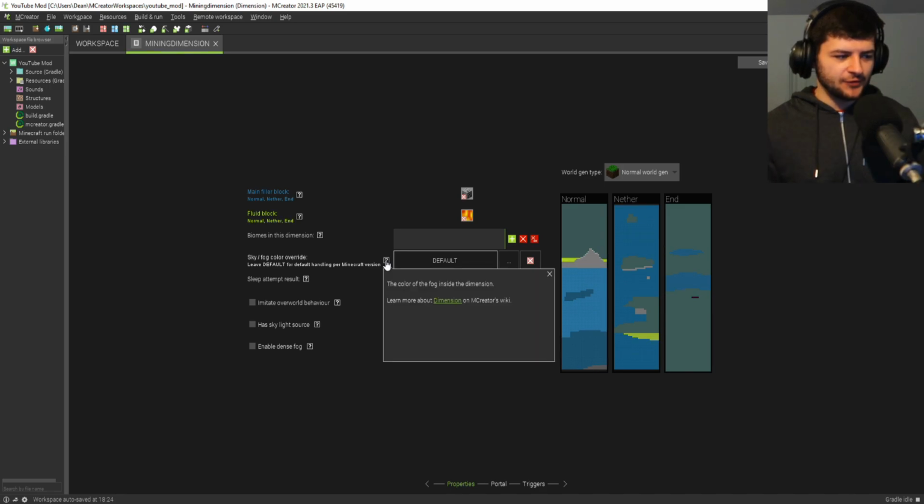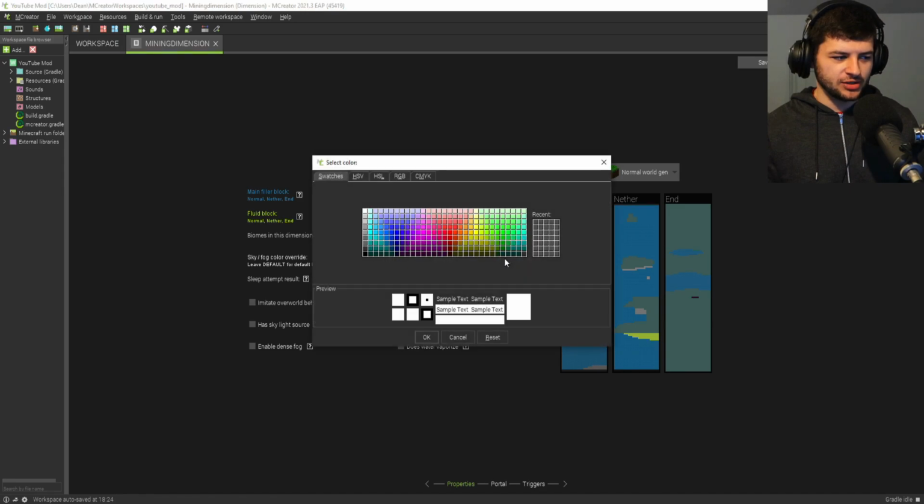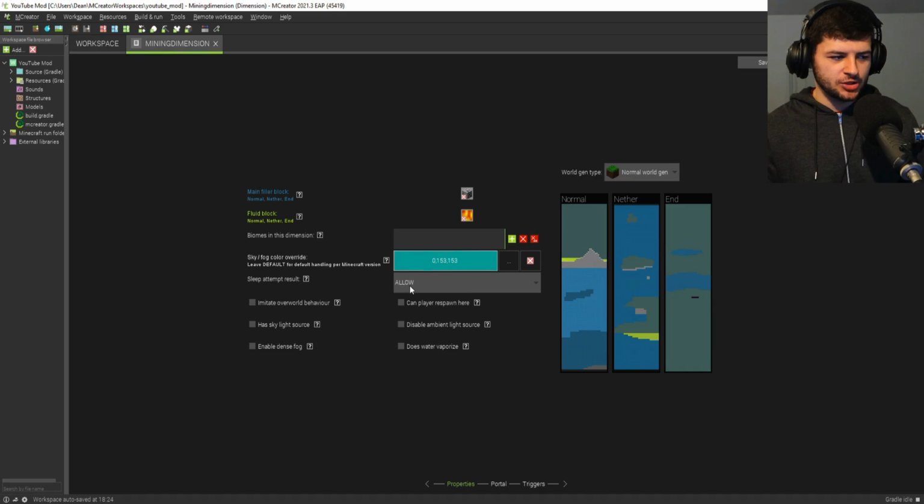Now, the sky and fog color override is the color of the fog inside the dimension. So if you want to have a really cool colored fog, we could add something like a light blue, for an example. We could also make it so can you sleep in the dimension or can you not sleep? If you allow it, people can sleep. If you deny it, they just can't sleep. And if you select bed explodes, well, when they sleep in a bed, it'll just blow up. You can also make players be able to respawn here.